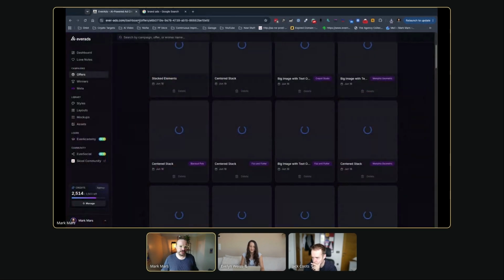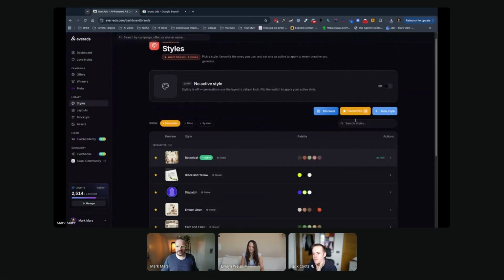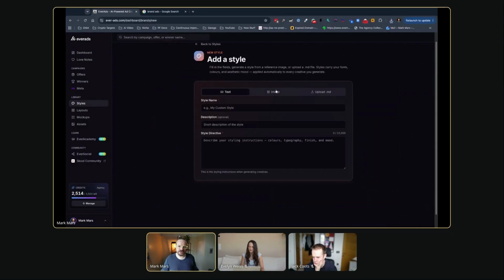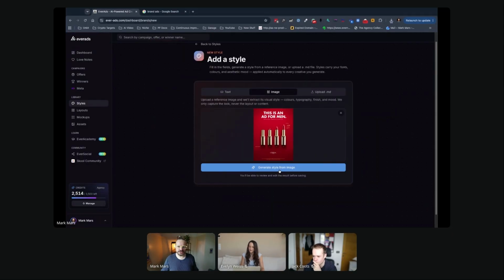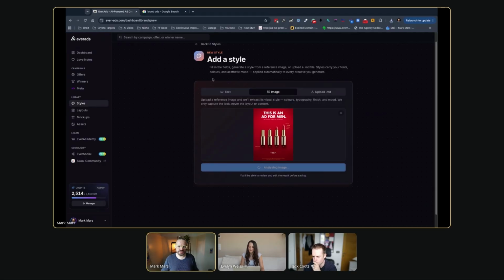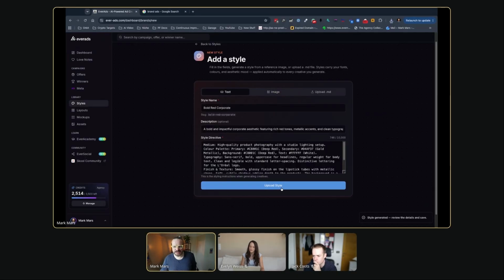And now if I go over to styles, I can go new style, and I can go here. Now I've got an image option. So I can go ahead and upload that image I've just shown and click generate style from image. And what it'll do is this will now become a style file that's available for you in the wizard and wherever you want. It's given a name for it here, bold red corporate, but of course you can go ahead and change this.